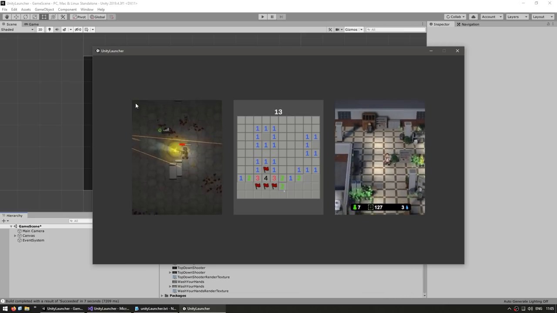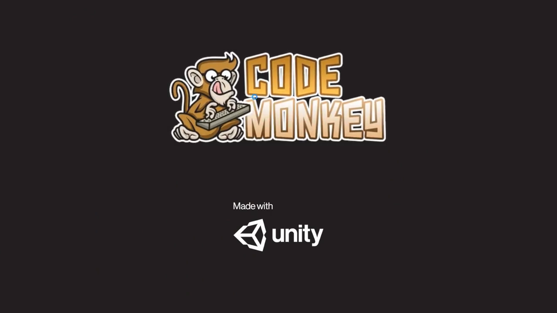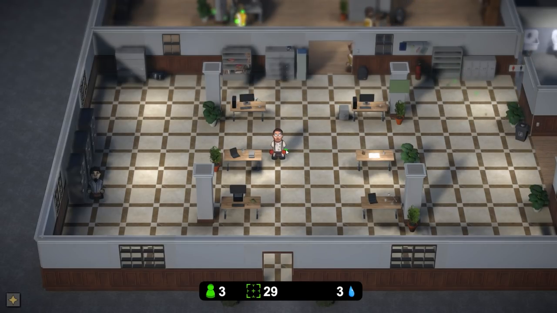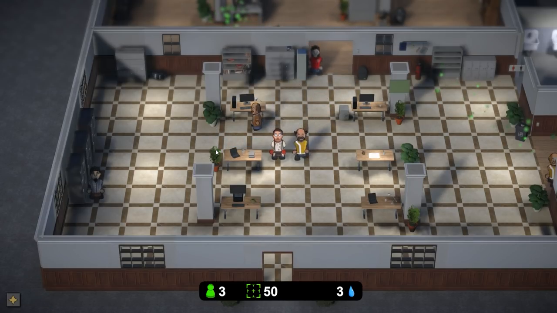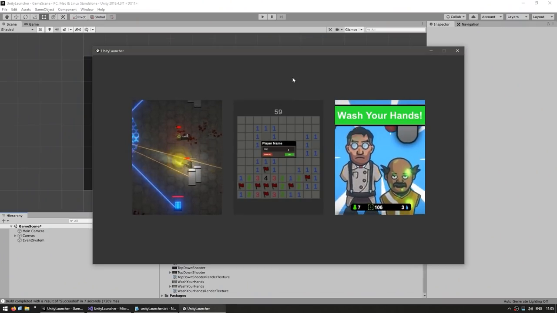Okay, so here, let's try launching the wash your hands. And yep, we saw the message just briefly. So the wash your hands game is now running. Now we can Alt-Tab. And yep, there you go, we can see the message. So now I'll go back into the game. And now let's quit. And yep, there you go, the message is gone.